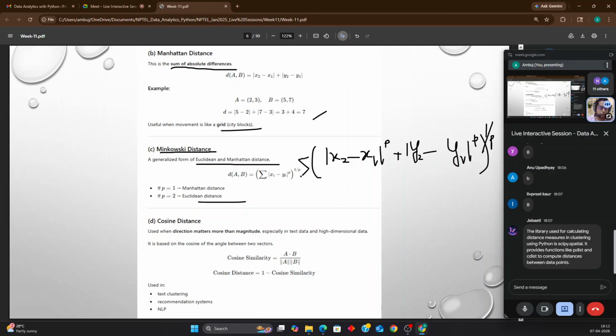As a summation, you need to do it for all the points. That is your Minkowski distance. Then comes your cosine distance. Cosine distance is used when direction matters more than magnitude, especially in text data and high dimensional data. It is based on the cosine of the angle between two vectors.